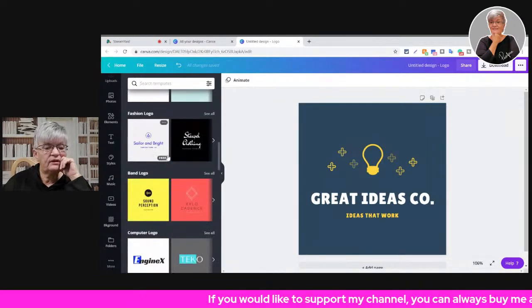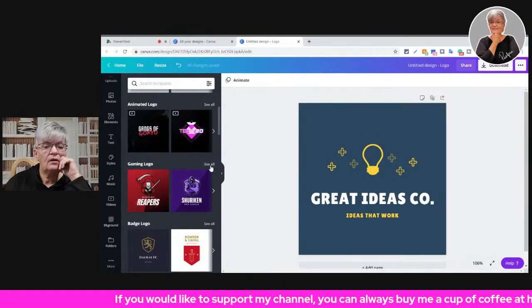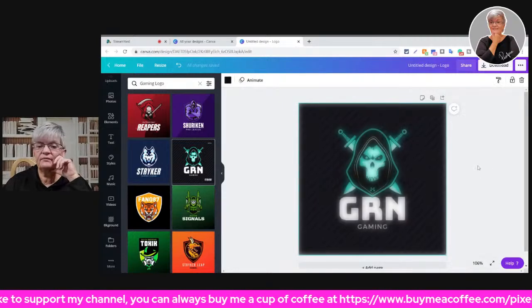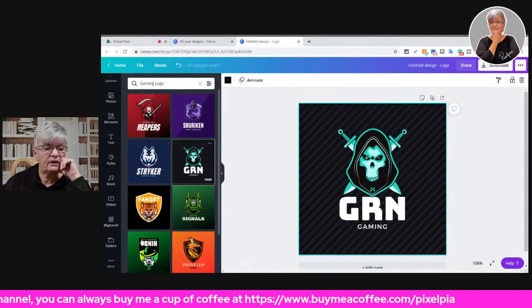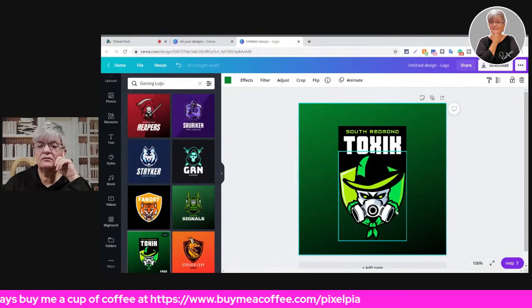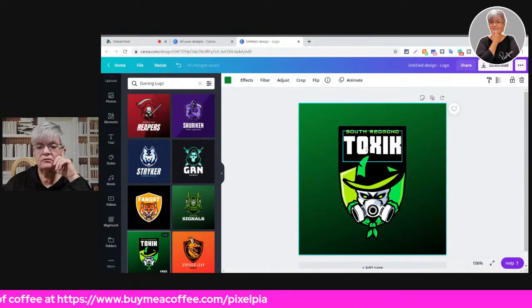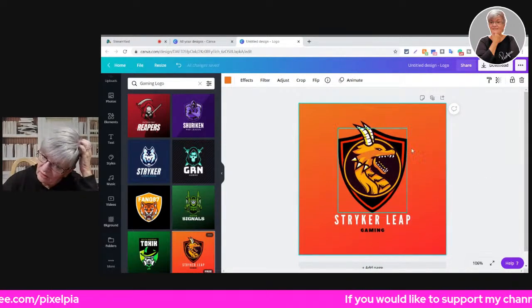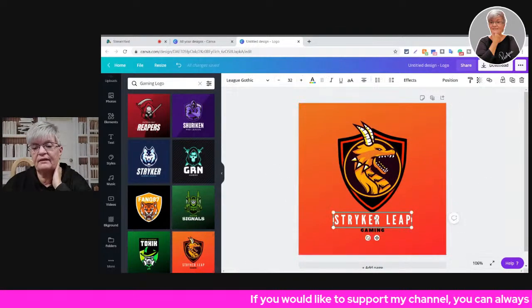Let me see what else we have. These are gaming logos. So I guess these are symbol for clan, a gaming clan or something. But you see, they are usually very, very simple. And you can always use one of these.